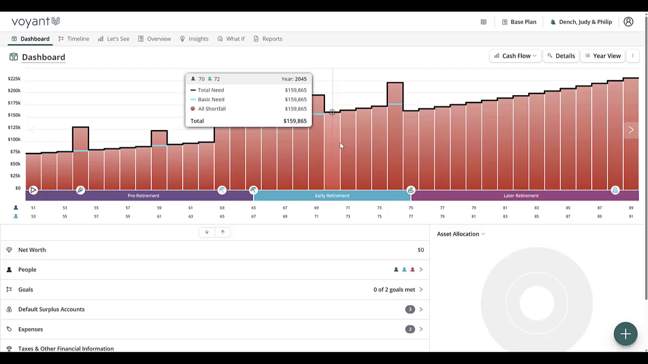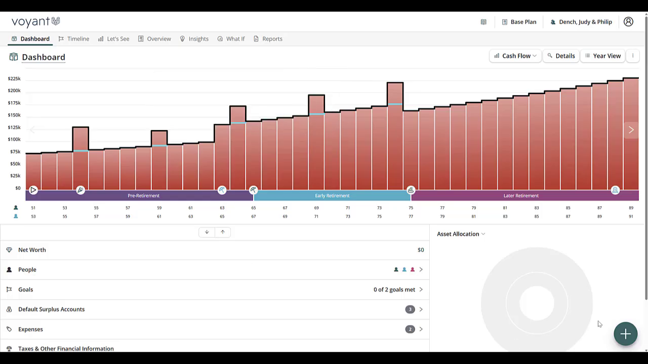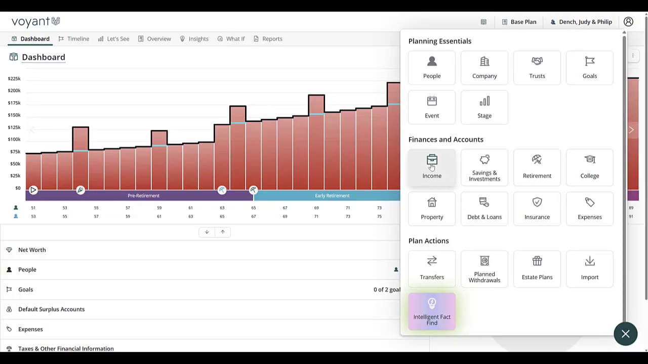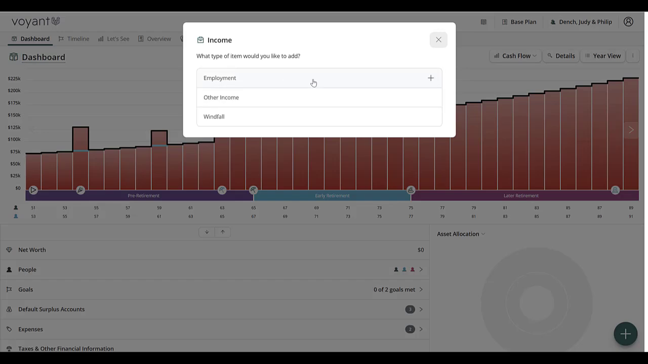In this training, we're going to discuss how to input income into a Voyant plan. To do that, we're going to go again to our plus button in the bottom right-hand corner. We're going to select the income tile. We're going to use the employment income option here.